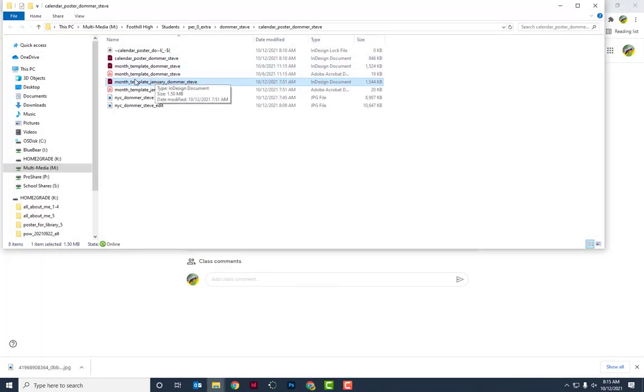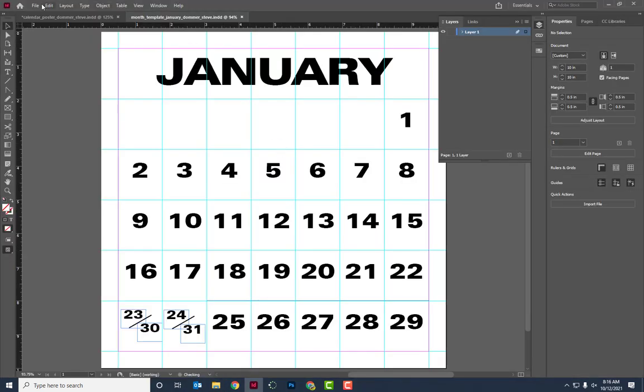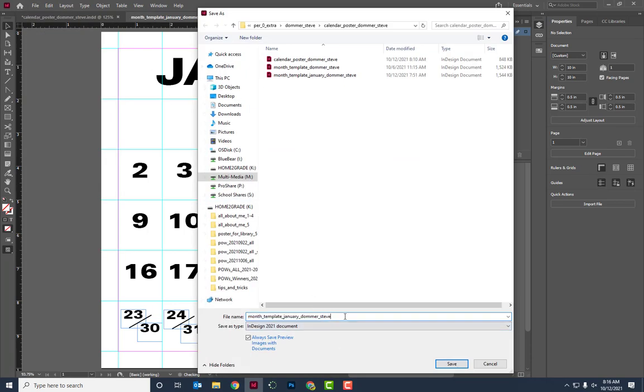You've got to do it once for each month to make them all white. I wish there was an easy way of doing all of them, but you just have to do each one at a time. So I'm going to open the January one, go to File, Save As, and after this one, I'll put underscore white.